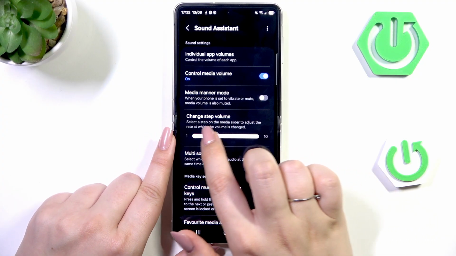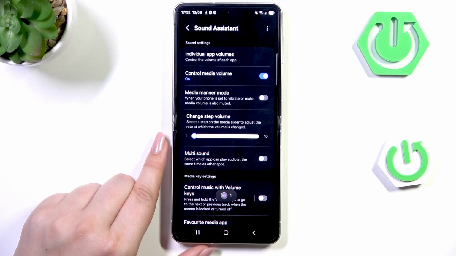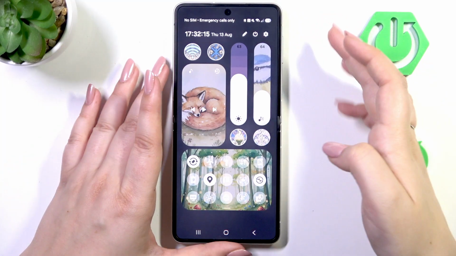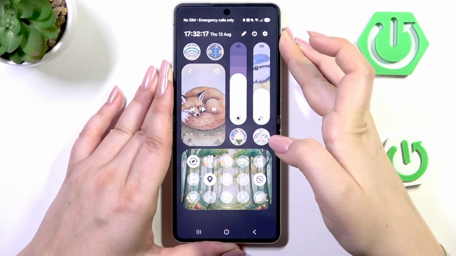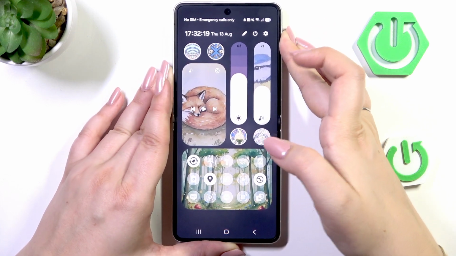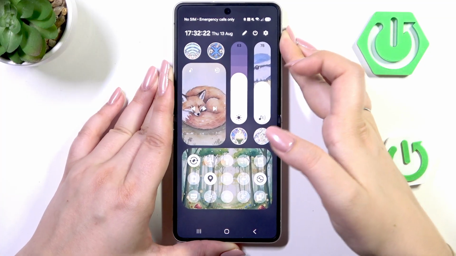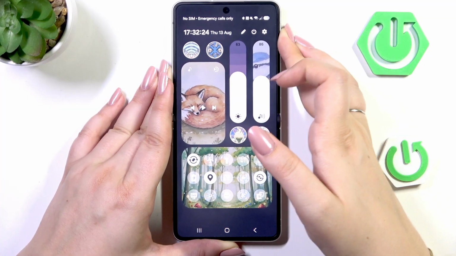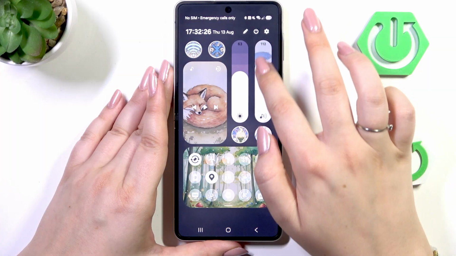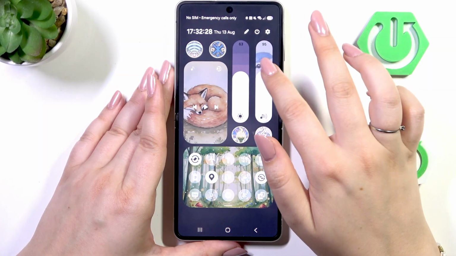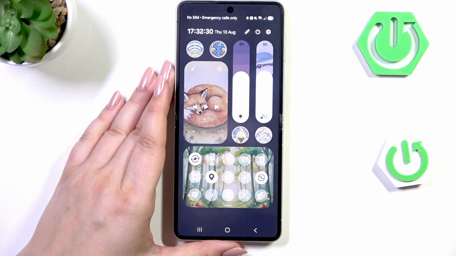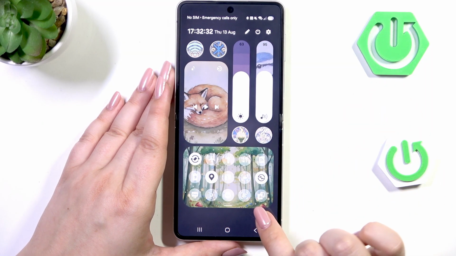So just to make a huge difference, I will set it to 1, and now if I try to volume up, I will move just 1 step at a time. As you can see, it might take more time, obviously here you can just do it with your finger, but you have much more control over the volume on your device.